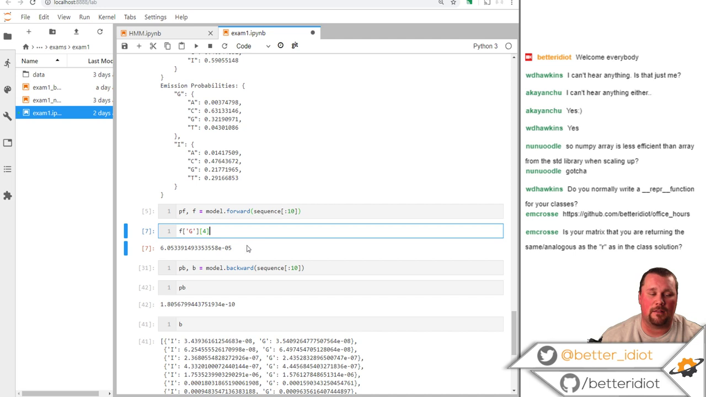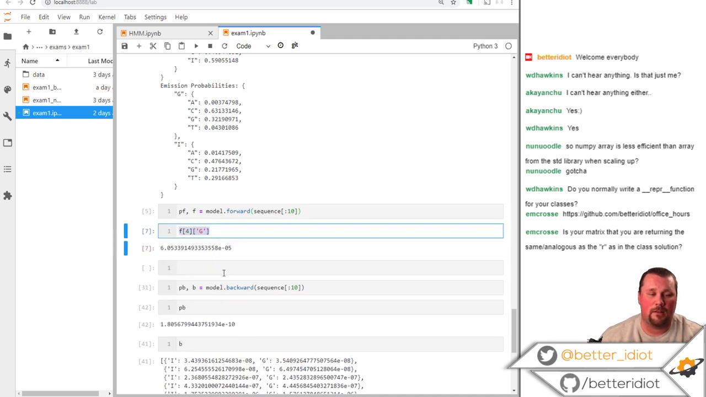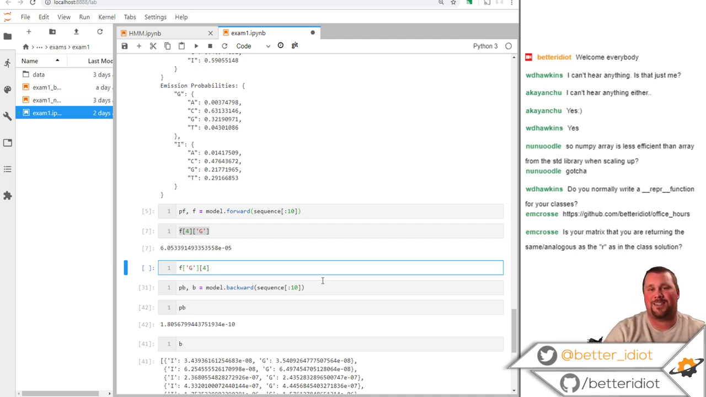So instead of saying which position and which state, mine would look like that. So I'm saying which state and then which position. It's the only difference. So very analogous, but dramatically saves in memory.